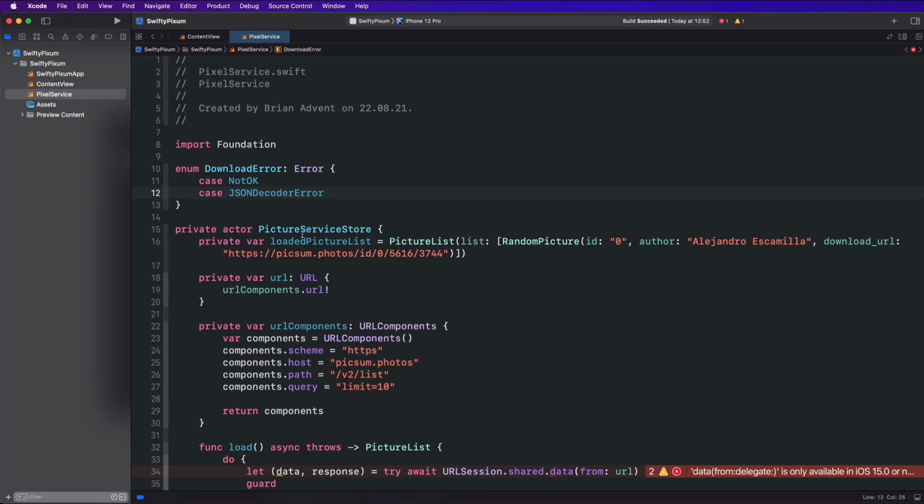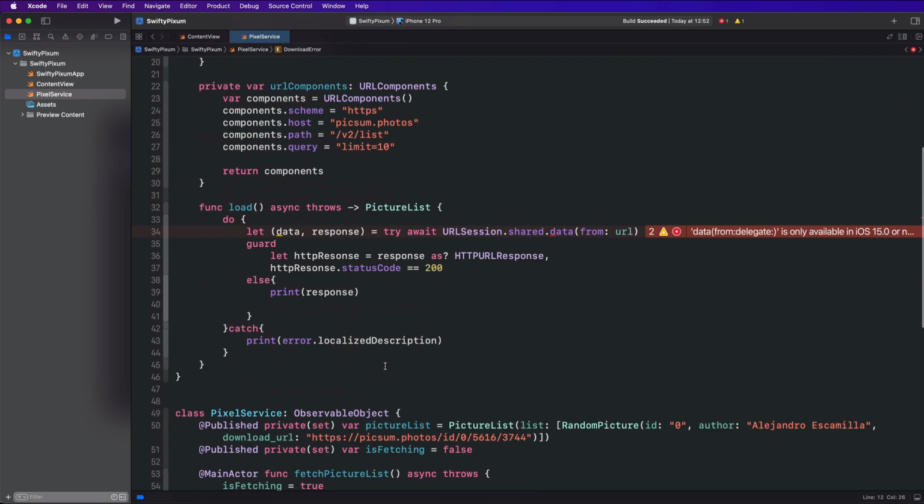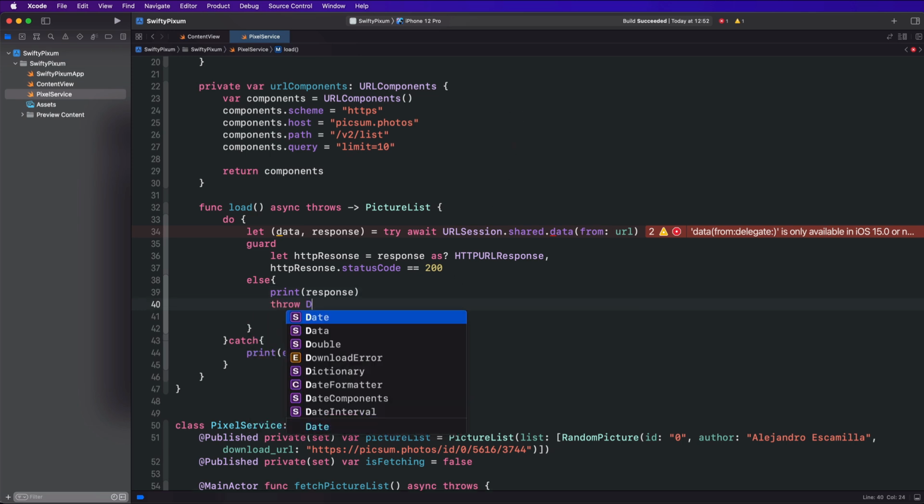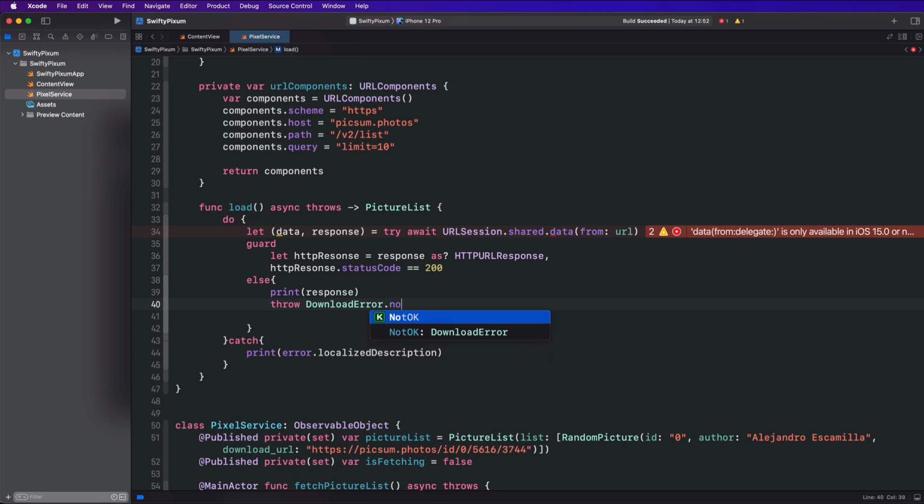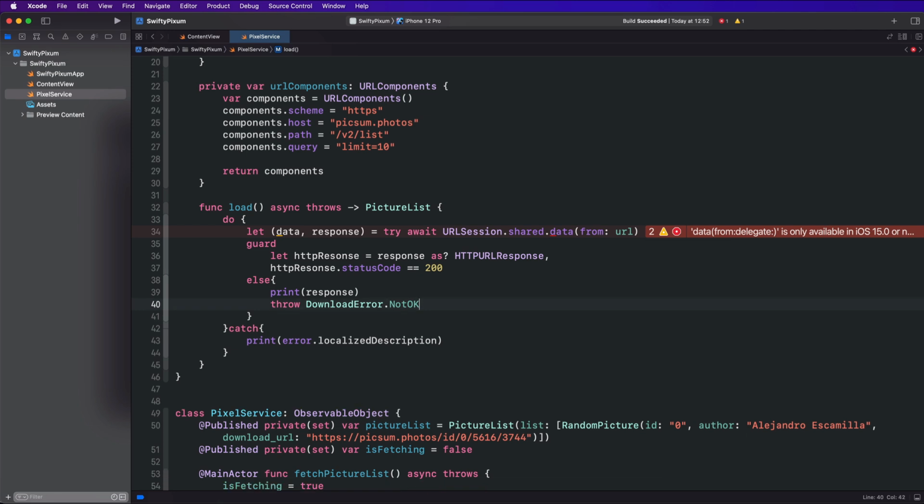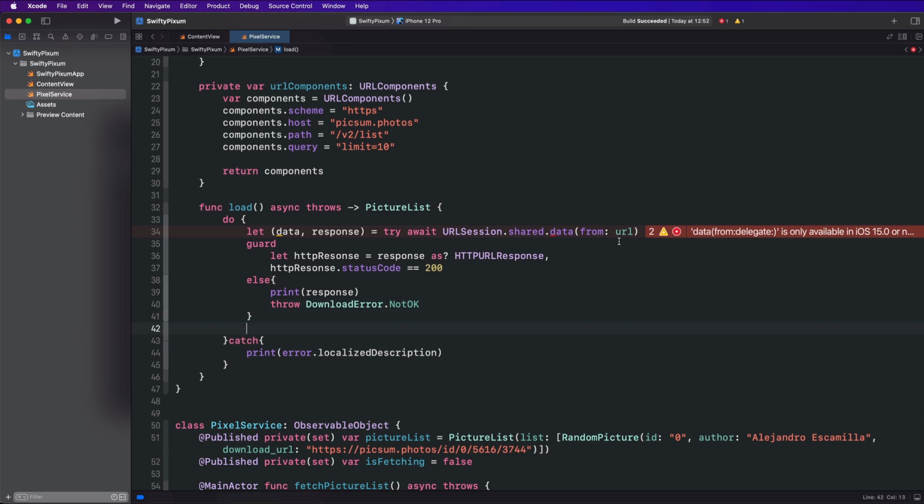All right, so let's go back. In this case, since we just checked if the status code is equal to 200, so this would be okay. Here, what we're going to do is throw the DownloadError notOK. And since we checked that and we now know that we have an HTTP response and everything went well, we can now actually access the data.